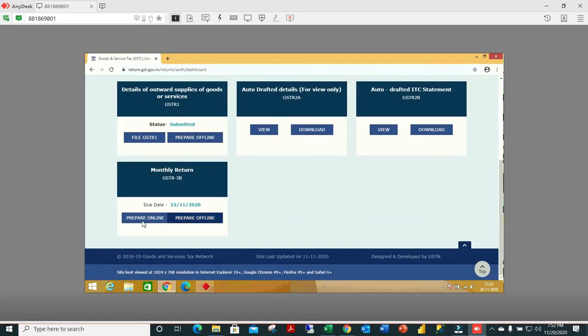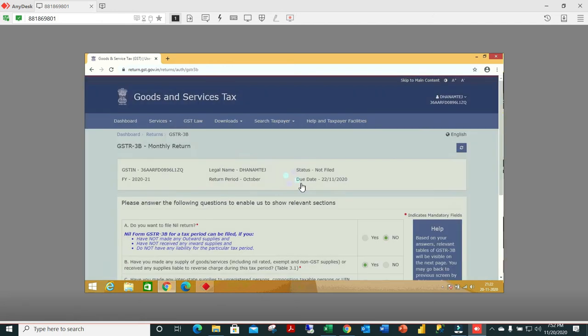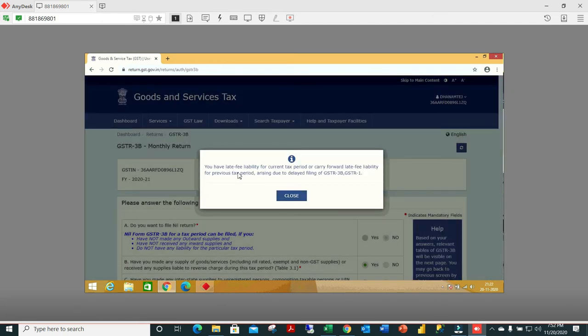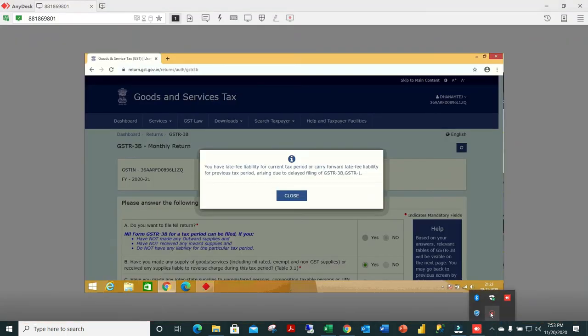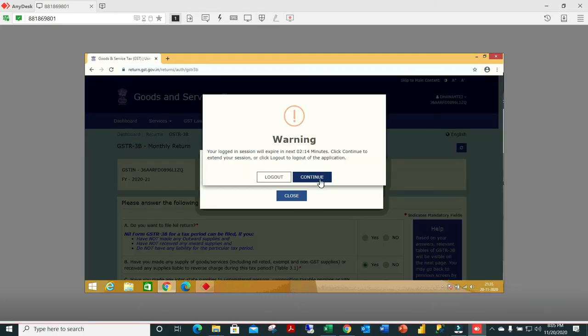Now the GSTR 1 is filed. Now I'll go to GSTR 3B. Now friend, here see, in October I had this liability to pay. So unless you pay this liability, it will not allow you to go forward to file for the other months.